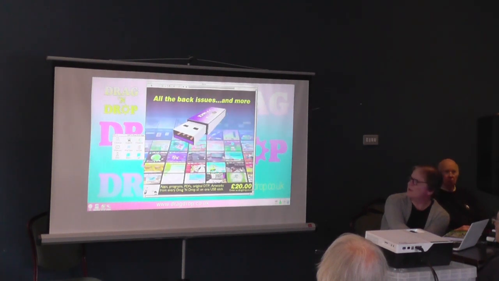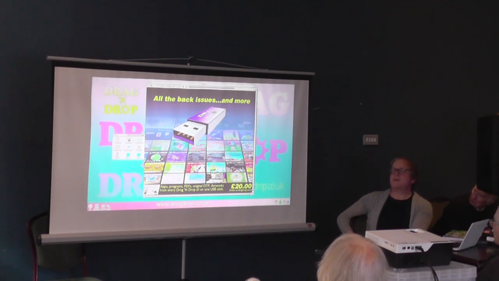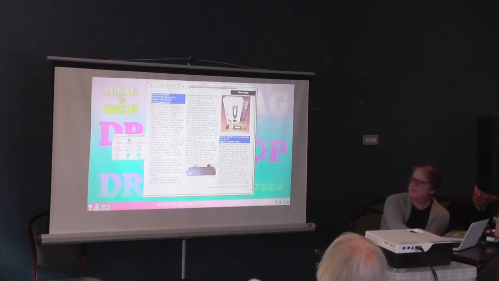Next up is, if you haven't read Drag and Drop for a while, then you might like to have all the back issues on a memory stick. Can be good, well, more than likely is good value for money if you haven't read it for a while, because Drag and Drop's about £5 an issue. Well, I say about, it's £4.75 if you buy it without the programs, £5.25 I think with the programs. So you've only got to pay 20 quid and you've already got 4. So come over to the stand and have a browse and see if you like it.